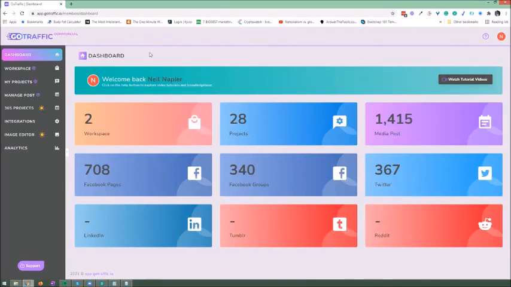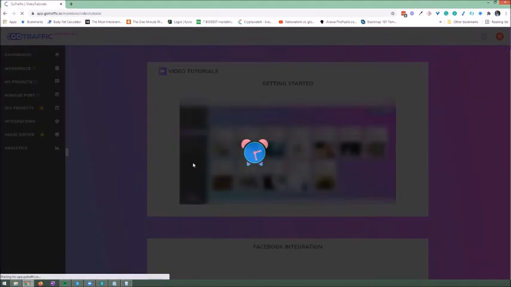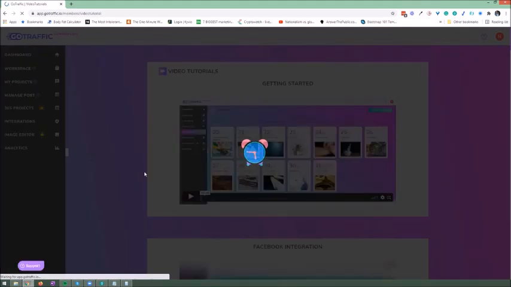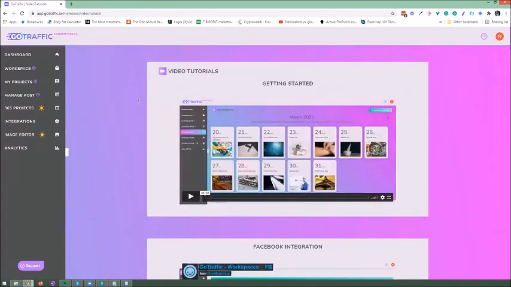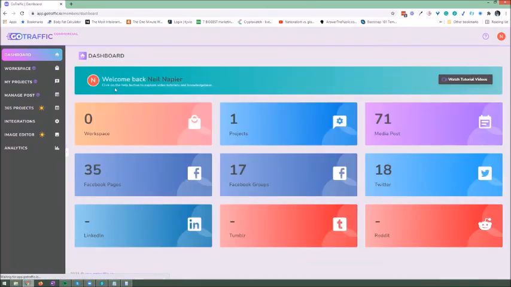This is what the GoTraffic dashboard looks like, and it's really intuitive to use. When you come in, of course, the very first thing you can do is click on Watch Tutorials, and it will show you all these things right here, which again I have personally recorded. Even if you just watch this 6-minute video, that's all you will need to know. Just the 6 minutes. So this is how it works.